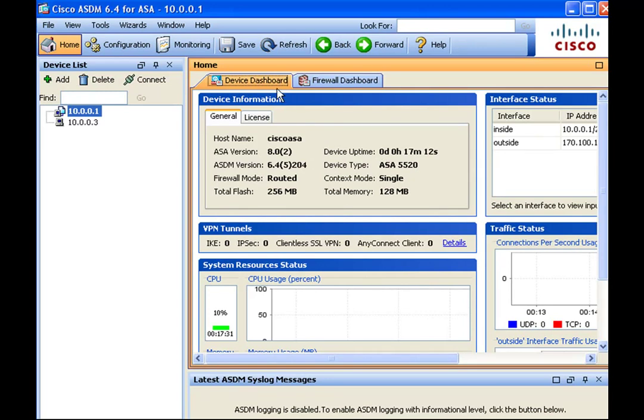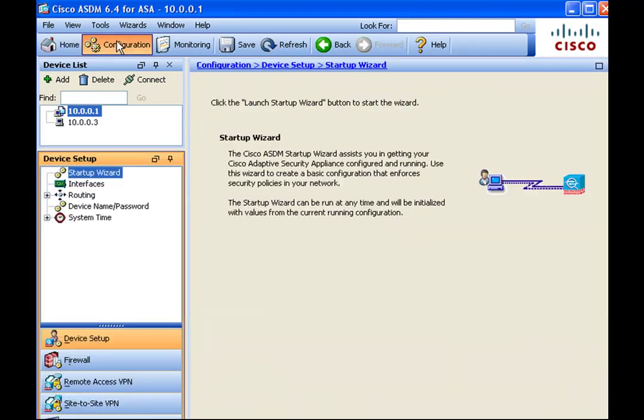And here is the ASDM main page. We have the device dashboard, the firewall dashboard. We can see our host name is Cisco ASA, the ASA version, the ASDM version. The firewall mode is routed, our total flash, and our total memory. Now most of the time if you're using the GUI interface, you probably want to go to configurations and set up the ASA via the startup wizard. And let me quickly run through the 10 steps of the startup wizard.